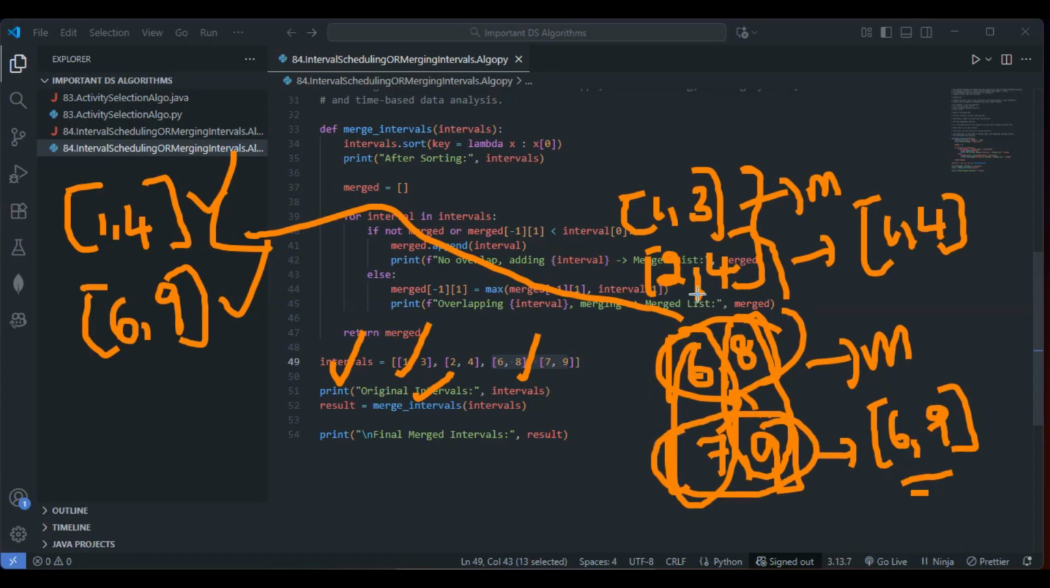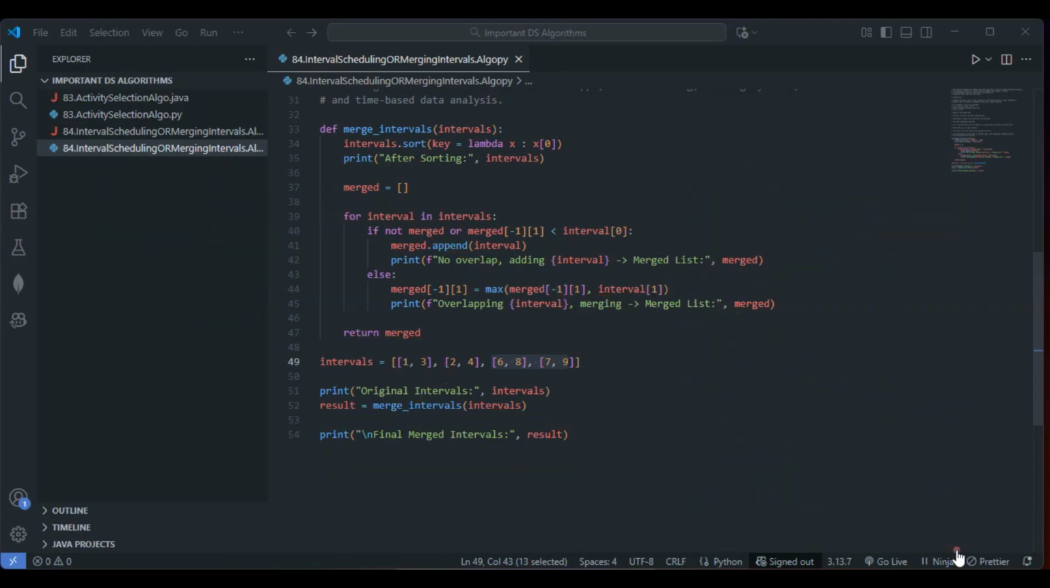The things that are overlapping and the things that are not overlapping, we are printing those as well. So overlapping 2 4, the merge list has to be 1 4. Then no overlap, adding 6 8 to the merge list. Then overlapping again, 7 9 overlaps, and we get 1 4 and 6 9. Finally we print the final merged intervals along with the result, nothing but 1 4 and 6 9. This is the output that we need to get here.